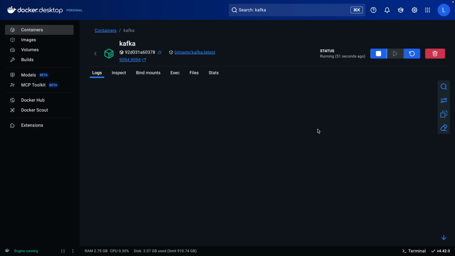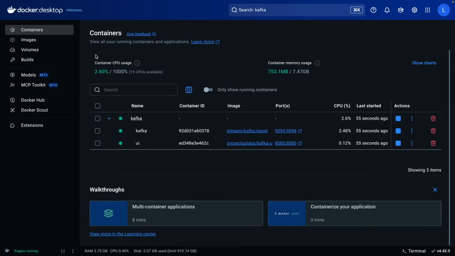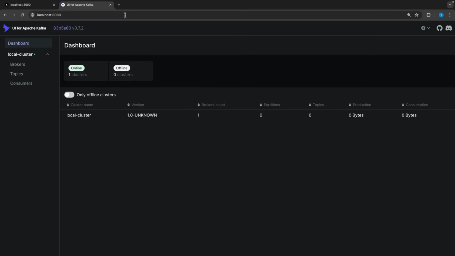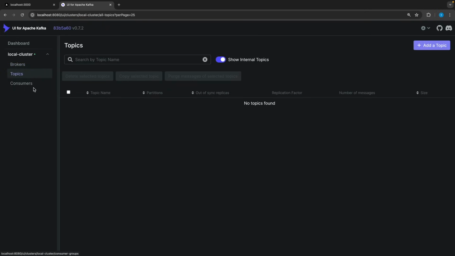Let's check. As you can see, Kafka server started. UI is also working. Let's visit here. And this is our current status. Our cluster is online. Inside the cluster, we have only one broker. We can see it here. It's running. And we can see the topics here and the consumers. We don't have any topic yet.